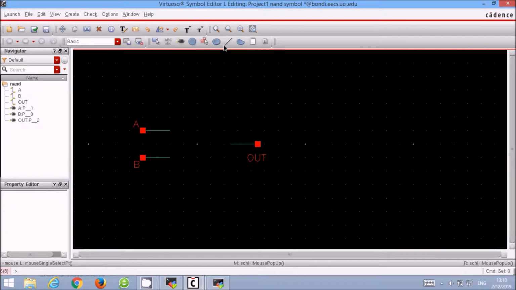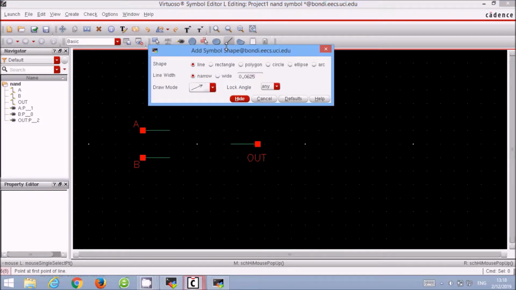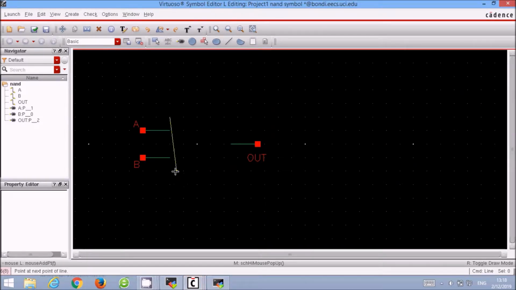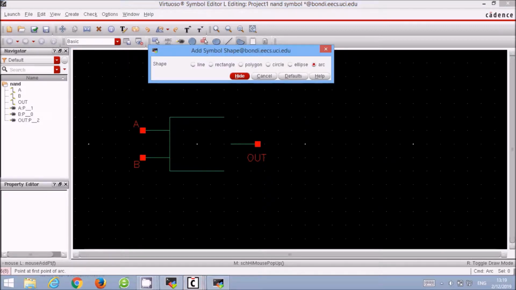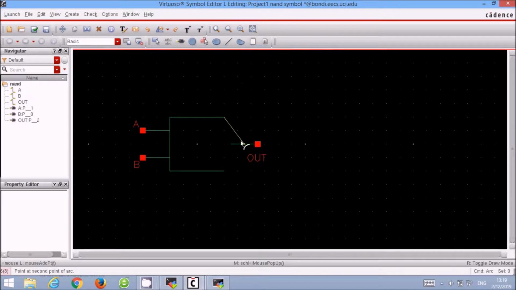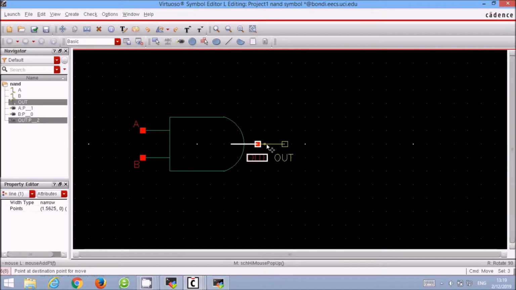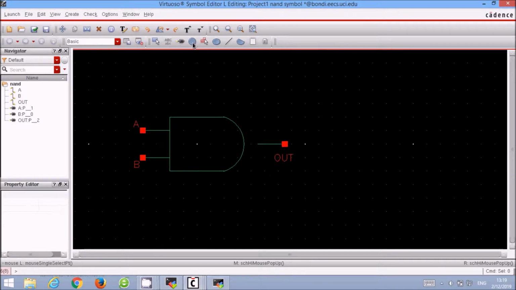Then we will use the draw line feature to draw part of a rectangle. And then use the draw arc feature to draw the top arc of our NAND gate. Finally, we will draw a circle indicating that the output is inverted, completing our NAND gate symbol. Click save.